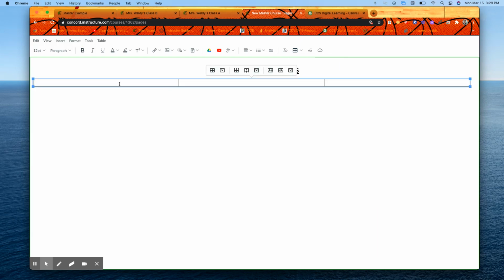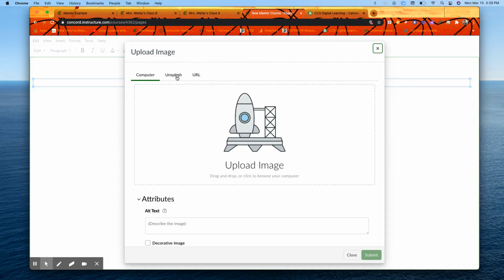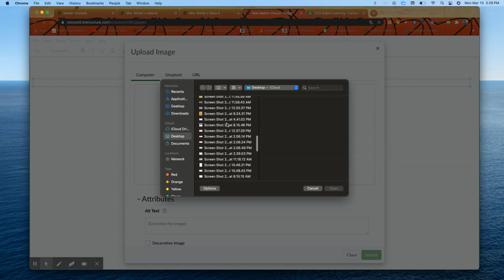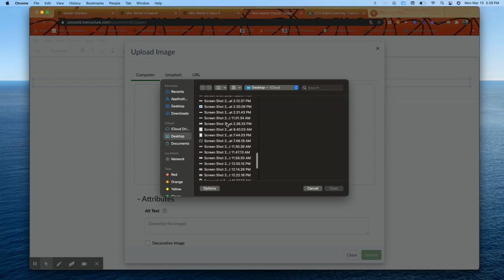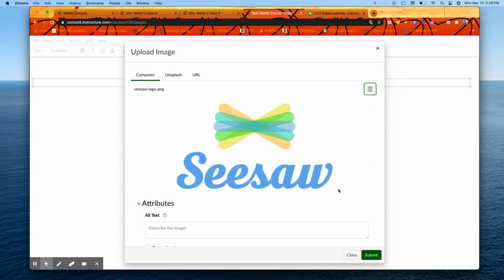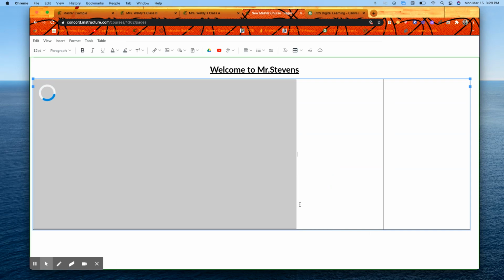I'm going to then go to my image upload, and you're going to have some options here. You can upload images that you use in your course, or if you don't use it yet, then I have this upload option. I can upload from my computer, just like in any other device. This might look different depending on what device you're on, your Chromebook or your ThinkPad. So I'm just going to find one that I've got. So here's a Seesaw logo. I'll just stick that in there as an example and submit. It'll put it in there.